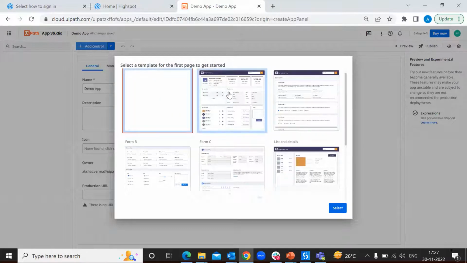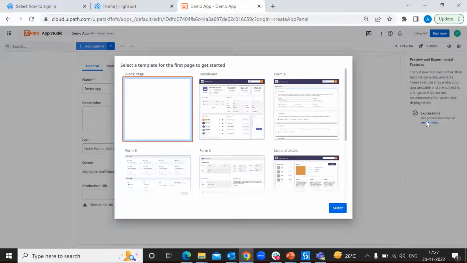If you want to create a specific dashboard, you can click on the dashboard, use it, and connect it to your processes. You can also use those Forms A, B, C. Or if you want to create an application from scratch, you can always select the blank page and move ahead.